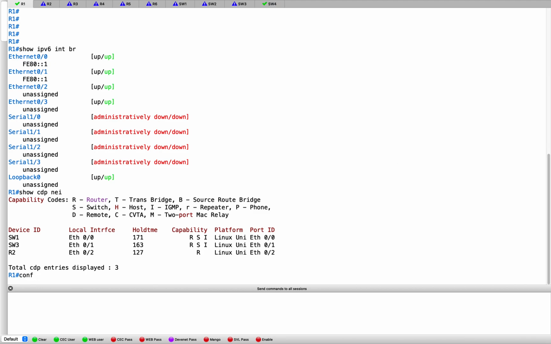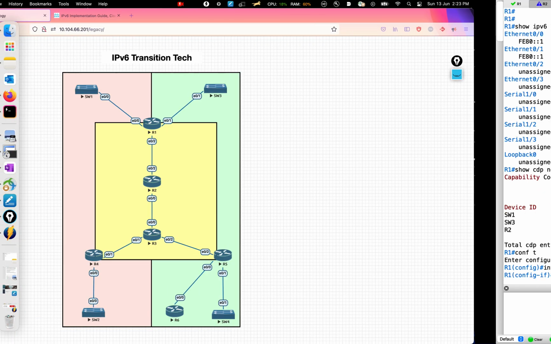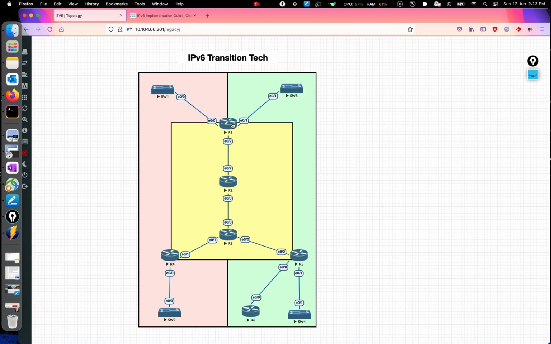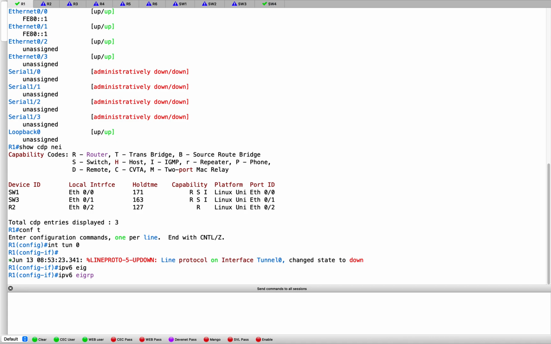I think we are ready, right? So let's start with tunnel 0. Let's keep on looking at the diagram. So we are on R1, configuring the tunnel. Let's enable some routing protocol on the tunnel. So we'll enable, say, EIGRP. Any protocol you can pick. I'm going to use EIGRP. This routing is only for the IPv6 part.